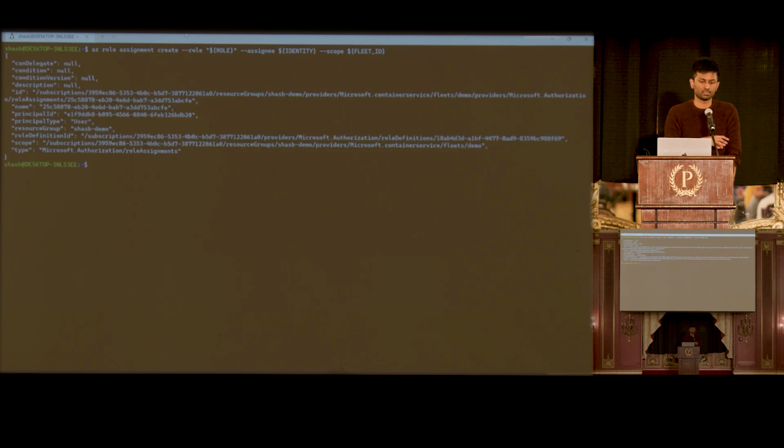You see that the Fleet resource has 3 member clusters. Here, what we are doing is creating the role assignment to give us the permissions to be able to deploy to the Fleet resource. And then we are going to fetch the kubeconfig for the Fleet resource. Just like you do AZ AKS get credentials, here the only difference is that it's AZ Fleet get credentials.